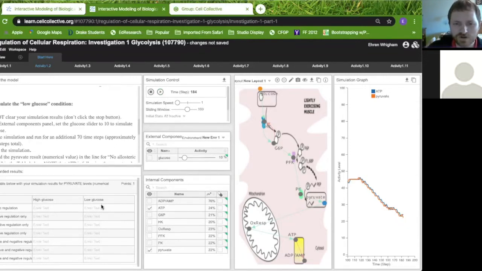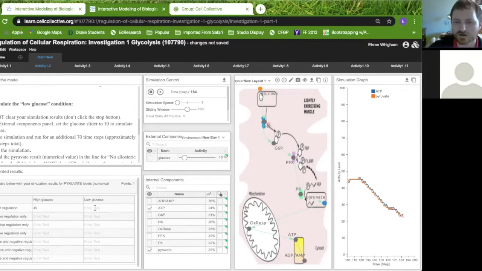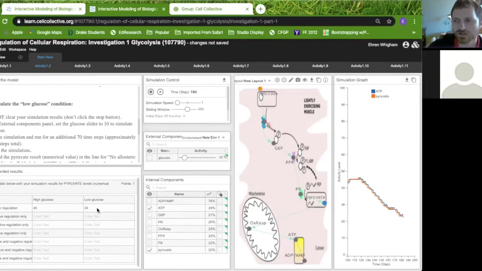What we want to do is record our results in this table. Down here, there is a row for no allosteric regulation. There's a column for high glucose condition and a column for low glucose condition. If we just hover over the line here, we can line that up about with 110, and we can see that pyruvate goes to about 45. Its activity level is about 45. So I'm going to click here and just enter 45. And then for the low glucose at 180, pyruvate is sitting at about 24. So we'll go like this.